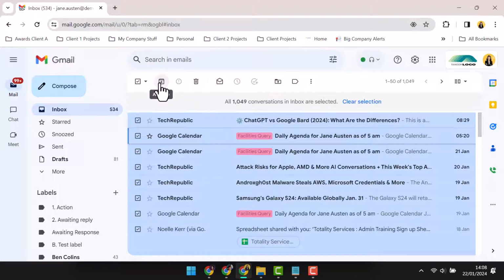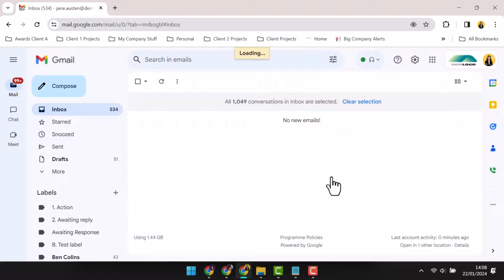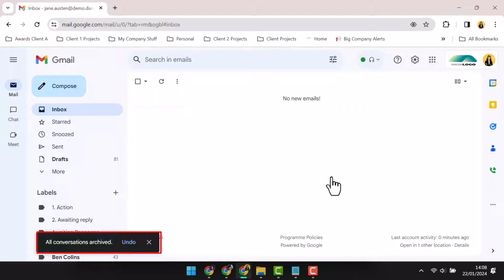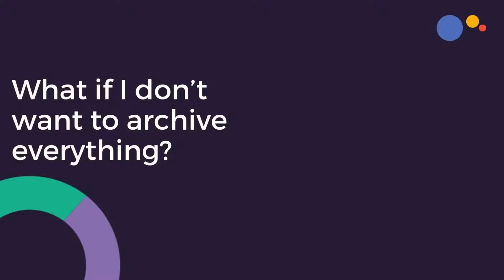Gmail will present a confirmation pop-up. Click OK to confirm, and the inbox will empty. An undo button appears, which allows you to quickly reverse the action if you have made a mistake. It's really that simple. But what if you don't want to simply archive everything in the inbox? Fear not, here are some tricks to archiving.